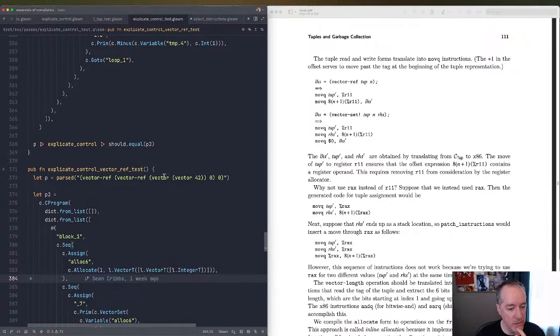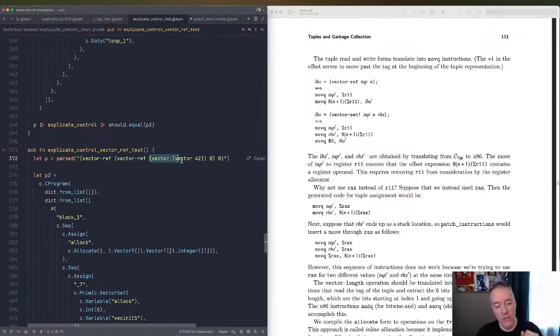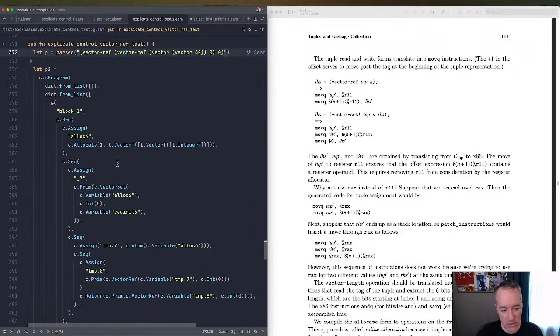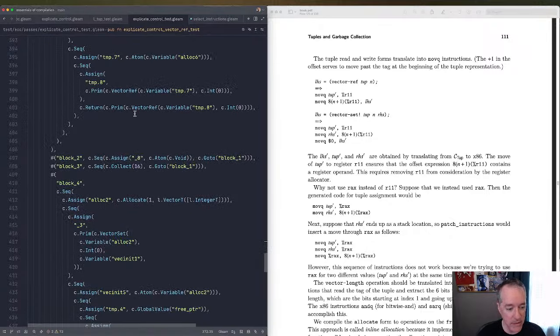Remember, this is our original program, and in the original program, it looks like you can do vector ref of some other expression, but the intermediate passes, like remove complex operands and explicate control, will extract these into variables. We're talking about 3 address code at this stage, right? So the argument to vector ref has to be a variable.